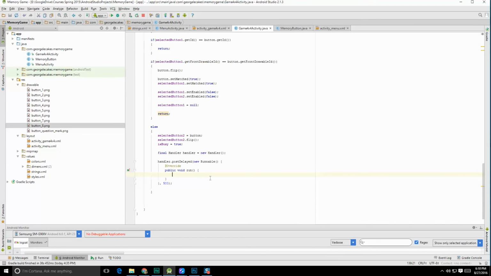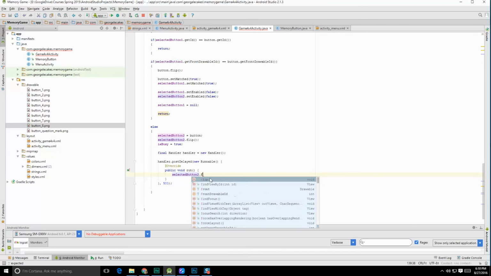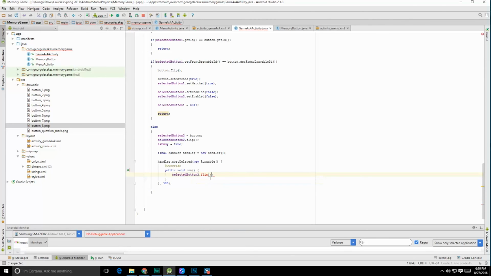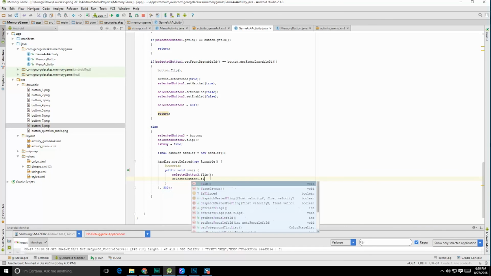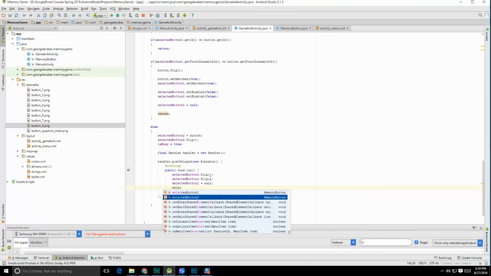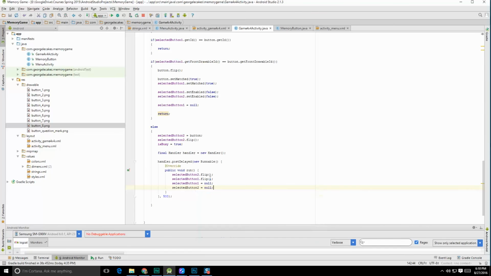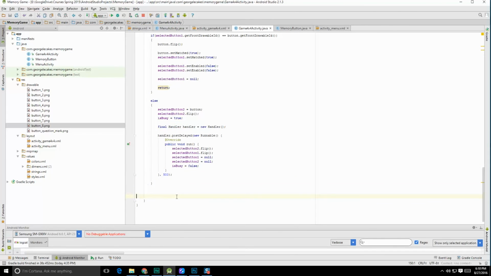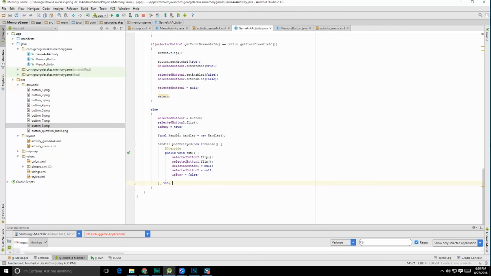Okay, so inside of run, what we're going to do is selected button 2 dot flip. We're going to flip it back to wherever it was, which will be on the back side, and we'll do selected button 1 dot flip as well. And we're going to do selected button 1 is equal to null, and selected button 2 is equal to null. And the last thing, once we've finished all that, we're going to set busy equal to false, which means the user can now make new presses. And with that, fingers crossed that I didn't screw something up, that's the entire project.